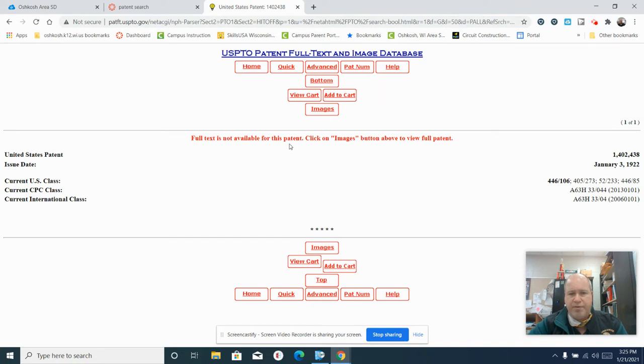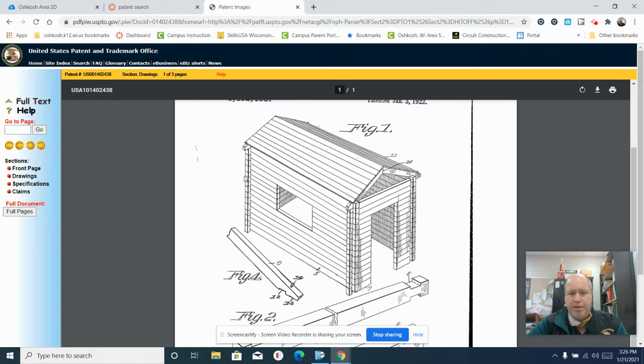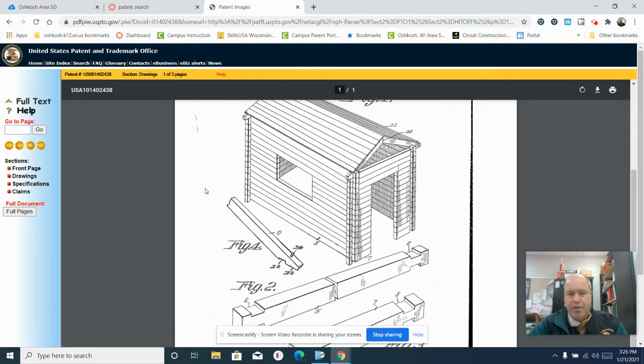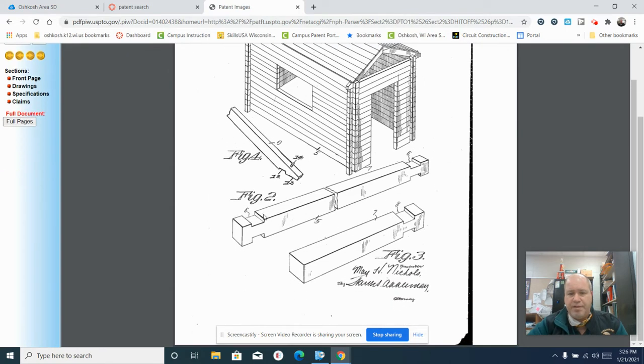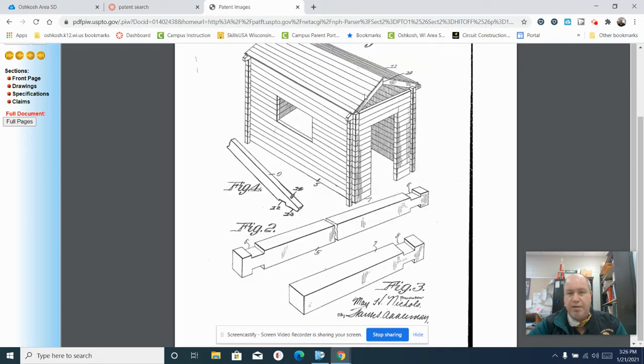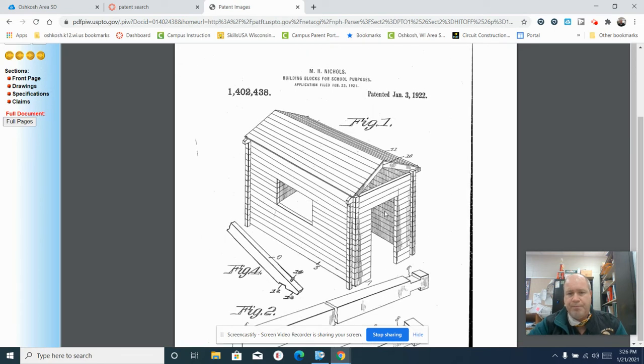It says there's no text available. We look at images, it may give us an image of something that was similar. Well, look at that. I don't know if you guys can see and understand what this kind of looks like, but I look at this thing, oh, that's kind of like a toy stick log. Looks kind of like Lincoln Logs, so to speak. And again, the original designer, you can see they got a couple of notches here in the tenon, a couple of dados. And the patent that this was building blocks for school purposes.